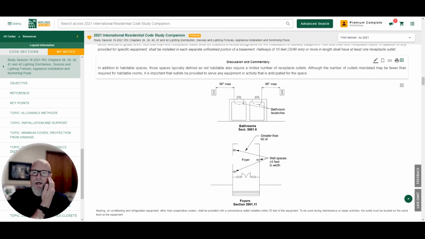So in addition to habitable spaces, these spaces typically defined as not habitable also require a limited number of receptacle outlets. Although the number of outlets mandated may be fewer than required for habitable rooms, it is important that outlets be provided to serve any equipment or activity that is anticipated for the space.